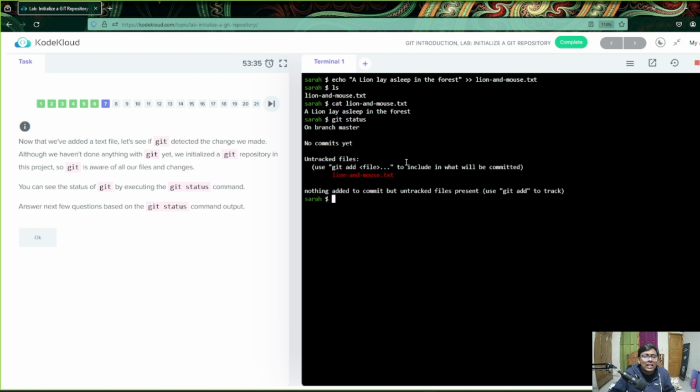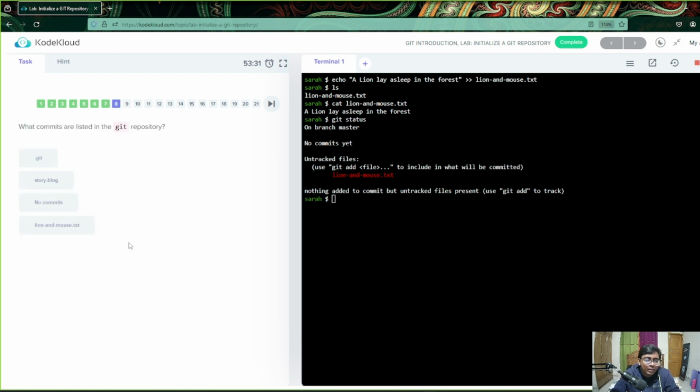So to track it, we just need to add it to the staging area. Okay, no issues, or you can say git add. So what commits are listed in the git repository? Okay, so git status.